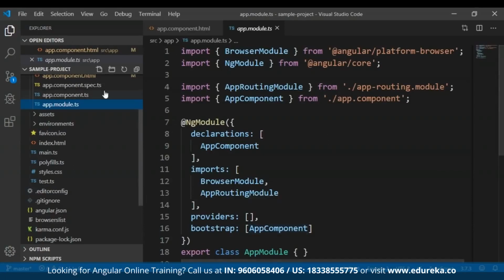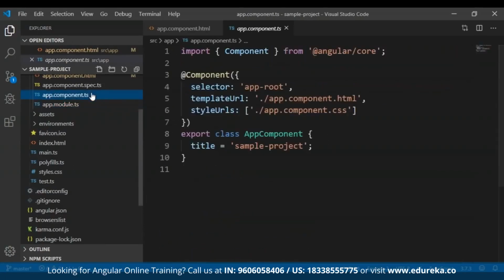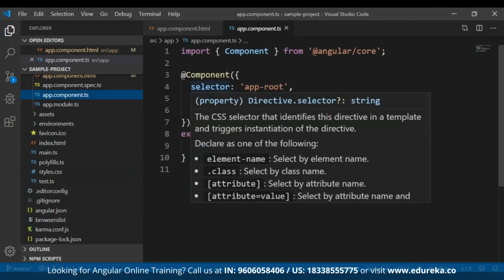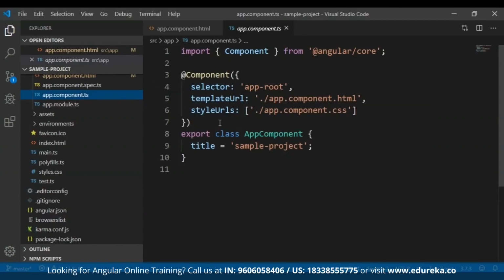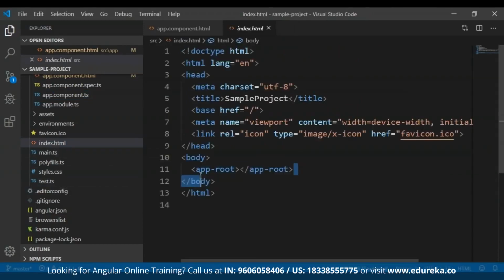So the app component is present in the app.component.ts file. The app.component.ts file specifies the selectors, the template URLs, as well as the style URLs. All the components that are present in an Angular application are related to this root component. The app-root selector is present in the index.html file. So to summarize it, I can say that the execution begins from main.ts and then it's passed on to the app.module.ts file, following which the app.component.ts file is executed.